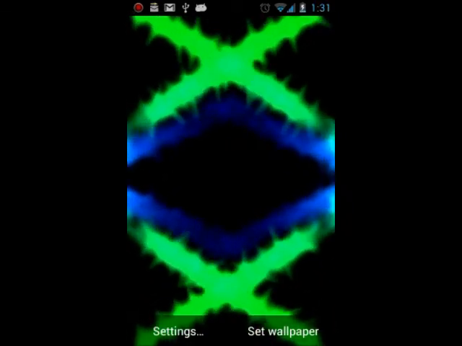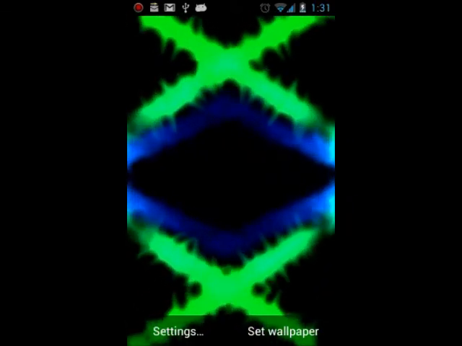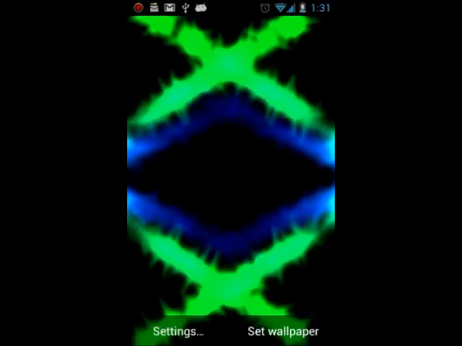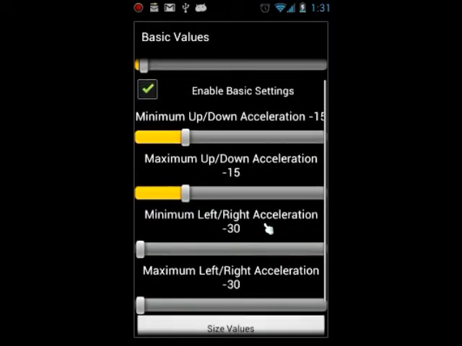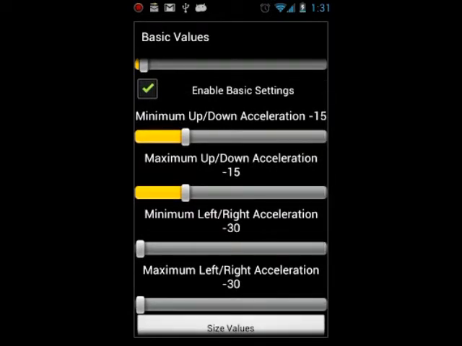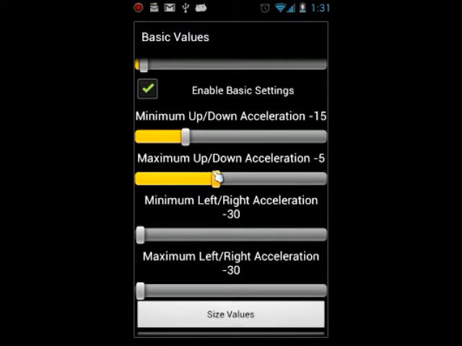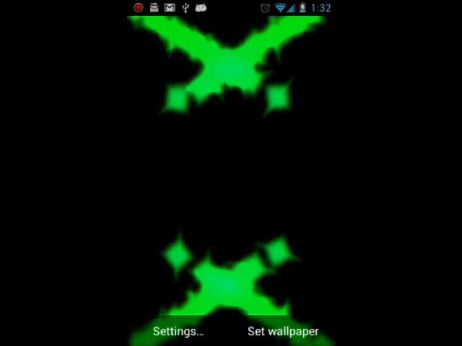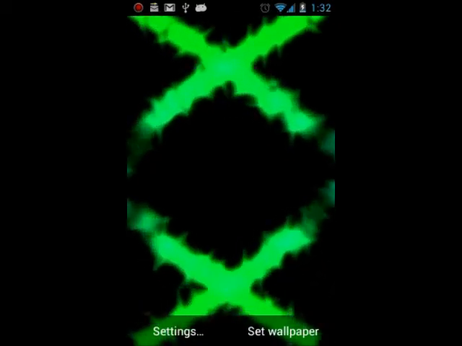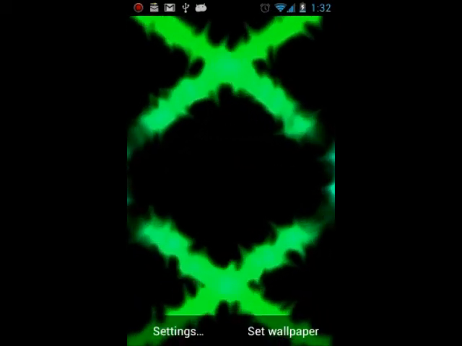So in order to give it a more random effect, I can go into my basic values. Okay? And I can select a maximum up-down acceleration of -5. So we have a minimum of -15 and a maximum of -5. And so what this is going to do is apply some different up and down acceleration values to each particle. So we're going to have an almost random effect controlled between -5 and -15, and it gives us this.